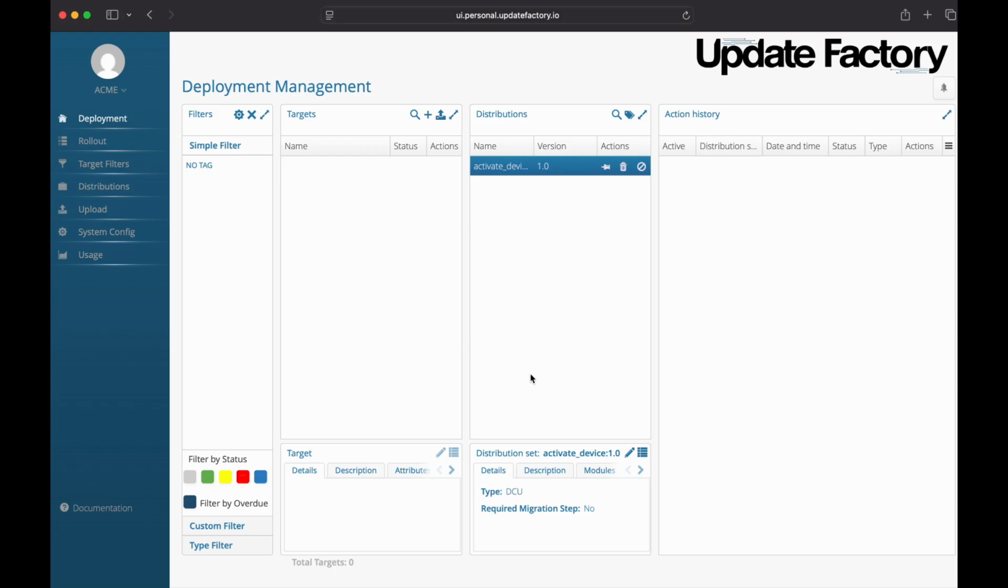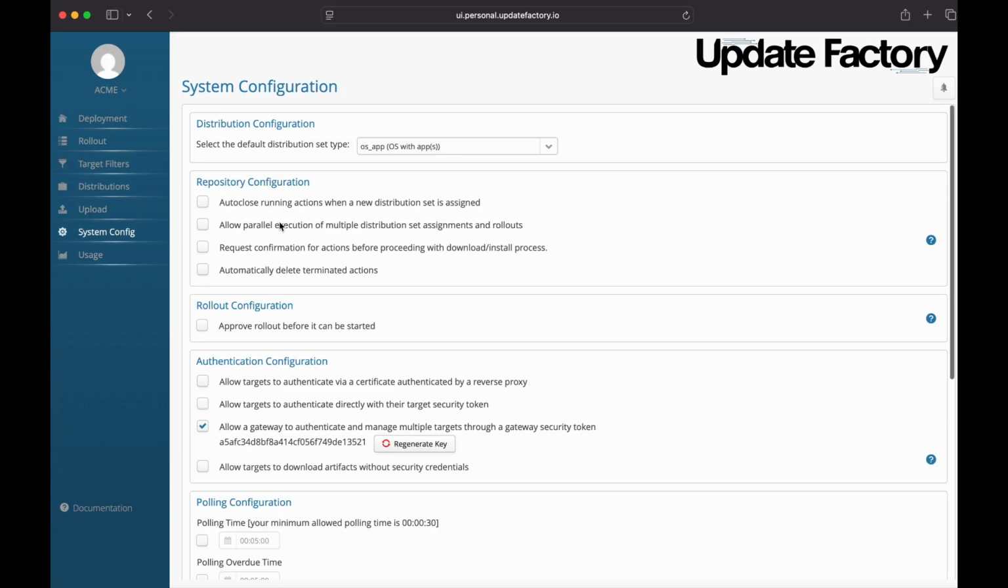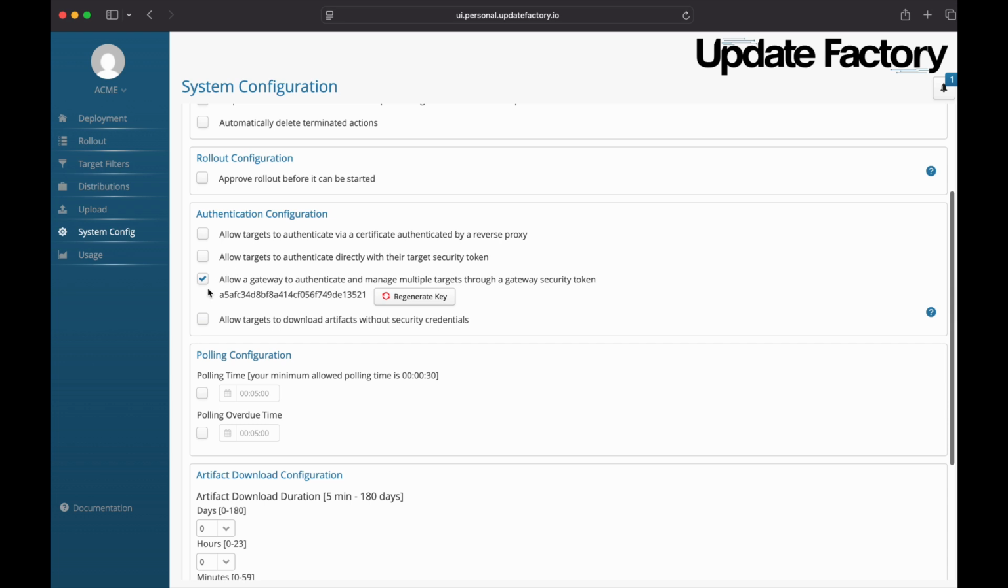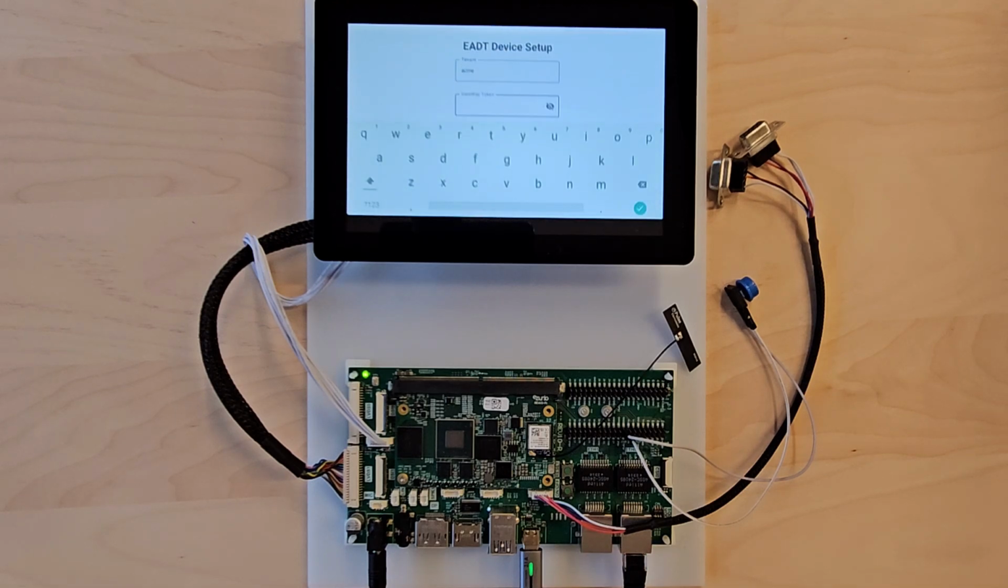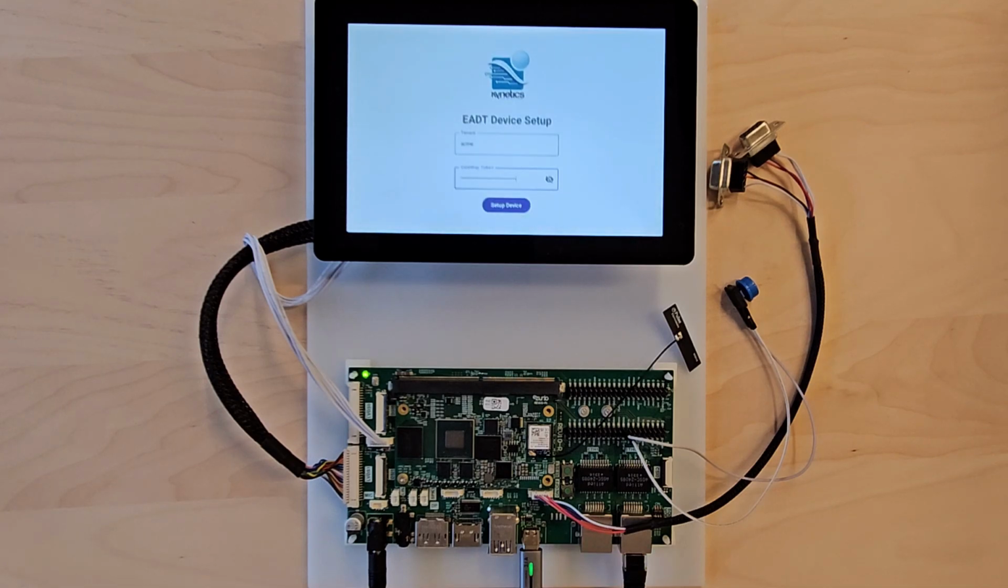Alright, now let's gather the information needed to register your Kynetics Embedded Android Developer Toolkit. Navigate to the System Config section and retrieve the security token. Enter your tenant and the security token into the Device Setup screen and click the Device Setup button. Make sure to note the alphanumeric ID. This is the unique identifier for your toolkit.